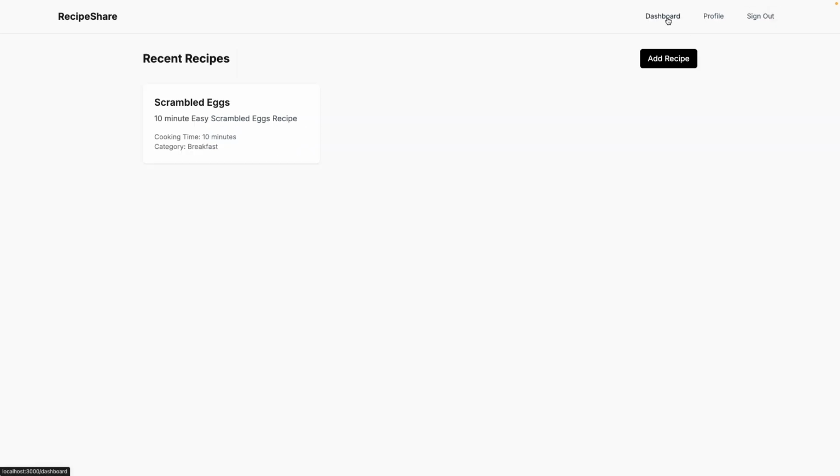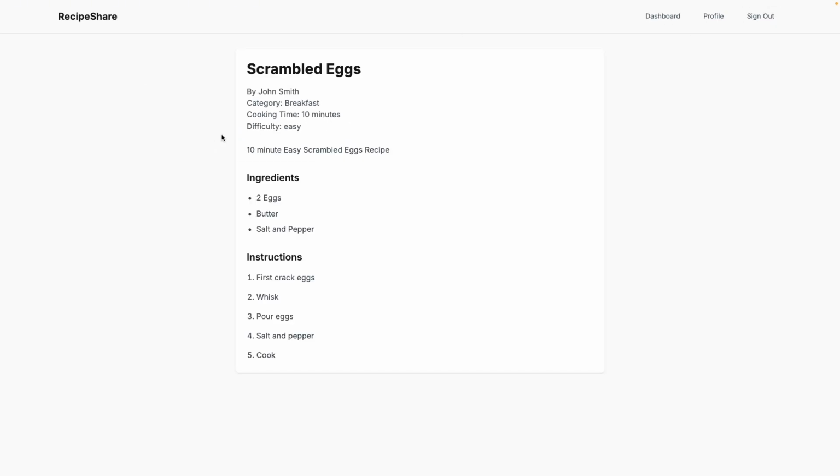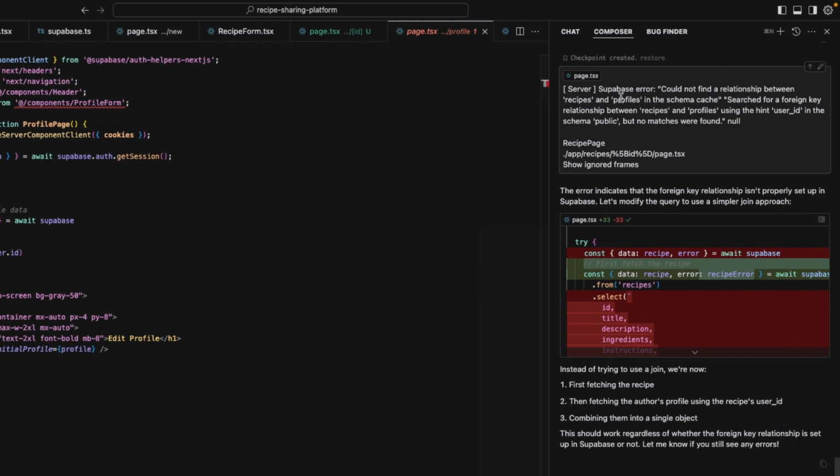Heading back to our dashboard, let's again click into this. And the reason why there was an error initially was because of this foreign ID join. So what we were doing is linking the profile of John Smith to this recipe. So that's what was causing errors in the cursor terminal. So to fix this, you would just simply copy and paste the exact error message like I did within cursor here, the Supabase error, and it should automatically fix your application for you.